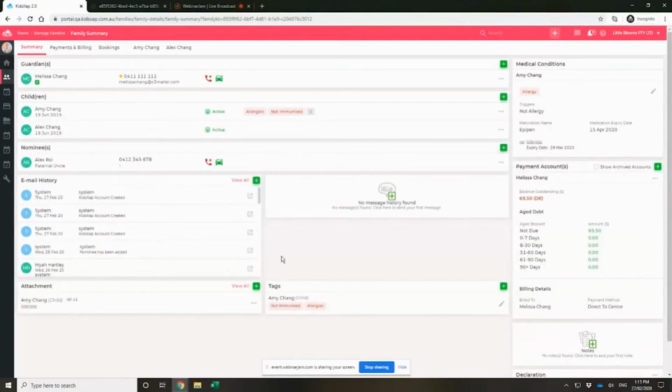This will give you a quick overview of a family's details, such as the guardian's details, the guardian's contact details, the children as well. And it will also give you a quick overview of any allergies, important anaphylaxis plans that have been put in place, as well as tagging whether they're not immunized as well.